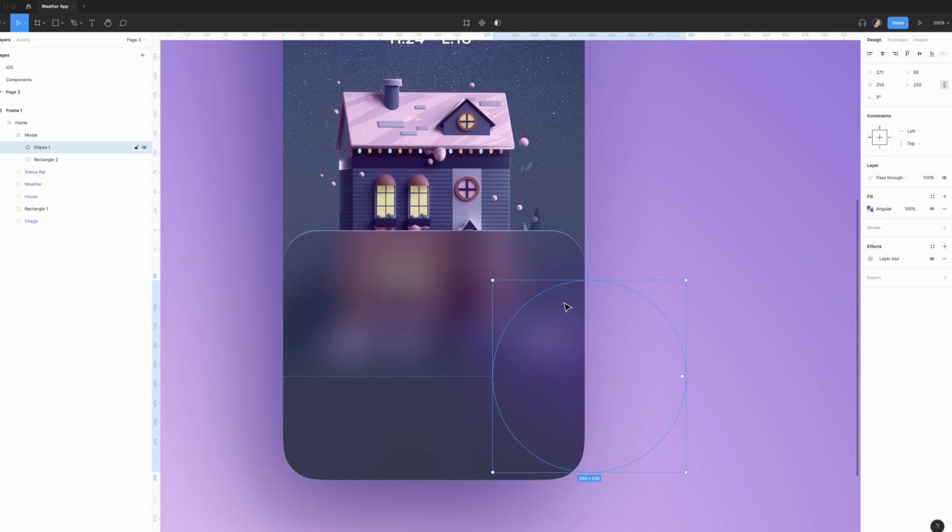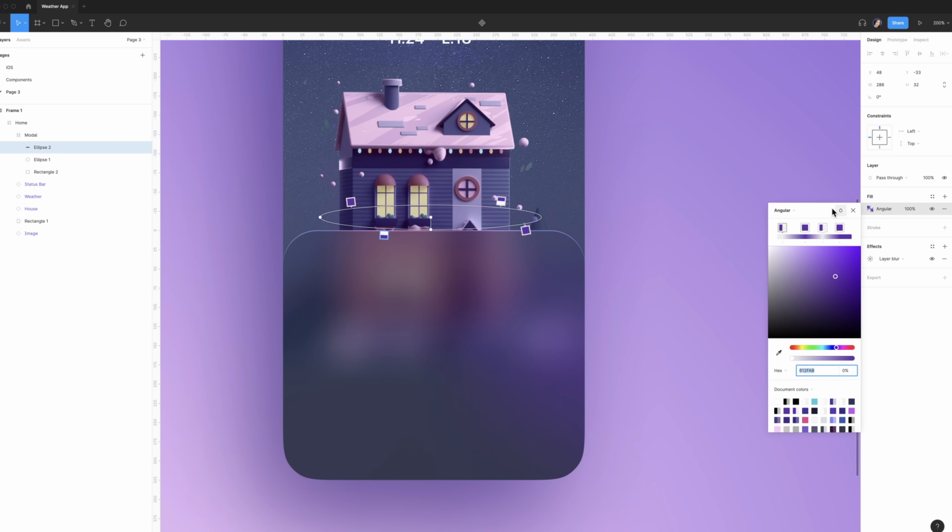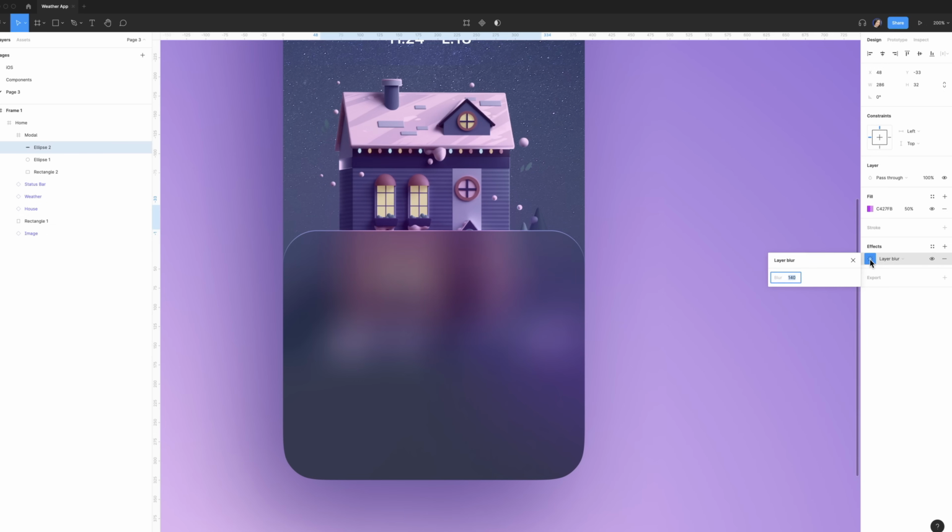I can just duplicate this ellipse. I can press the Option key. When you see 2 arrows, that means you can drag and duplicate. Like this. Change the size, make it smaller. So uncheck this constant proportion. Change the size to 286 by 32. Change the X position to 48, minus 33. So I'm going to change to solid color. Layer blur, change the value to 60.